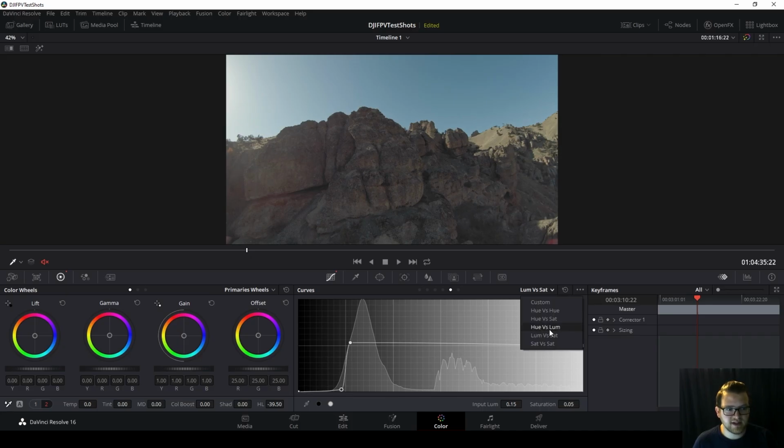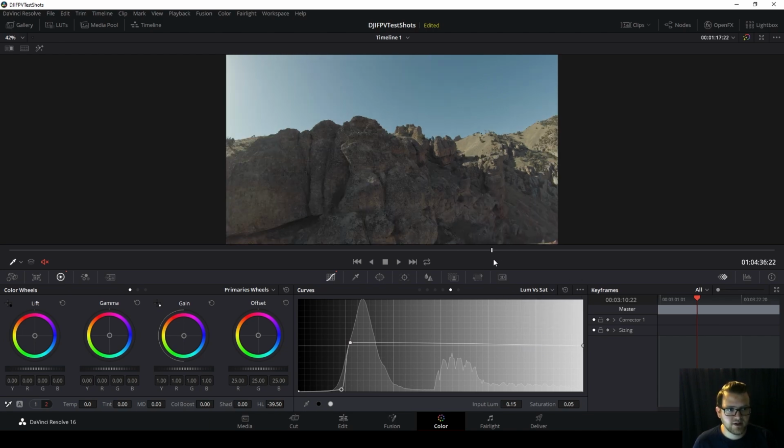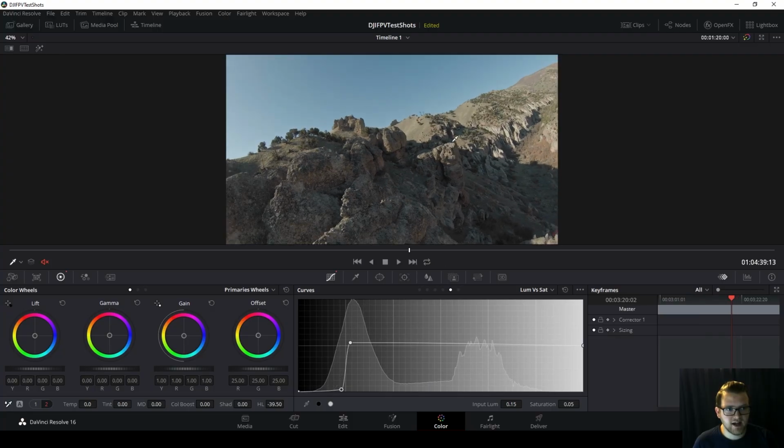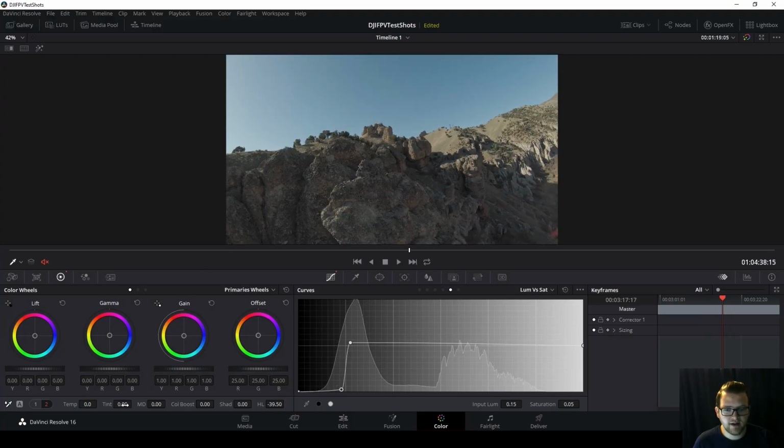Then if I want to mess with specific colors, I'll look at the hue versus lum. I'm actually going to do this on one of the other clips, but not this one because it's not needed. As I'm looking through this, I can see everything has a little bit of a shade of green. So I'm going to come to tint here and bring out a little bit more of the purple, because green and purple are opposites in the coloring world.